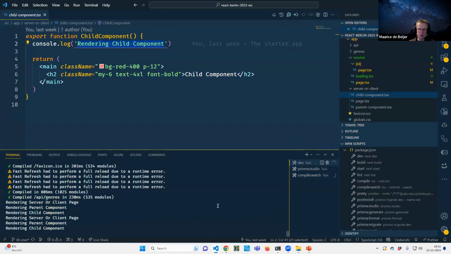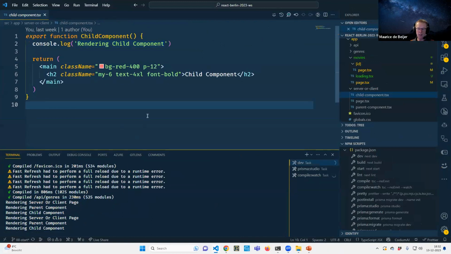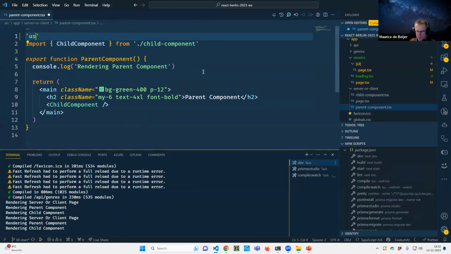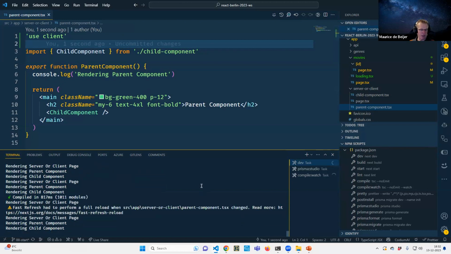If I switch to the dev server, instead we can see those messages right here. We can see here rendering the server client page, rendering the parent component, rendering the child component. Now what happens if I take the middle one, the parent component, and I add a use client in here? So I'm kind of saying this parent component should be a client component, but that's the only one I'm going to change. I'm going to save that.